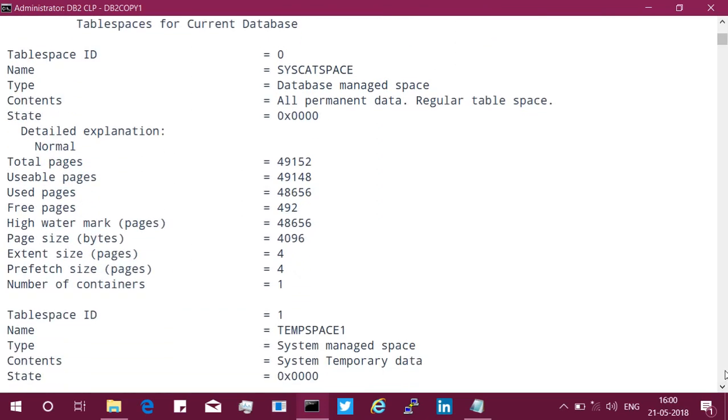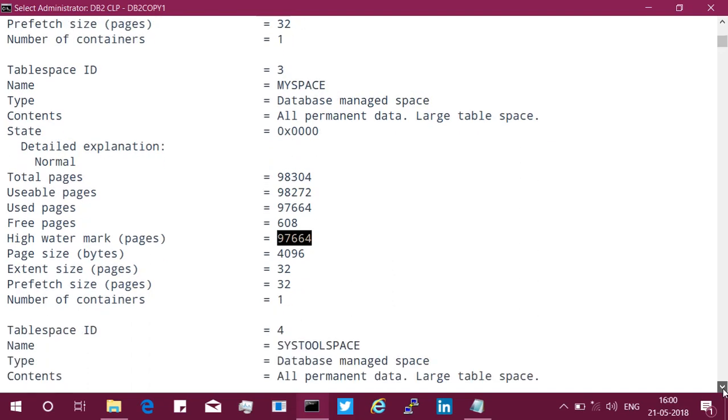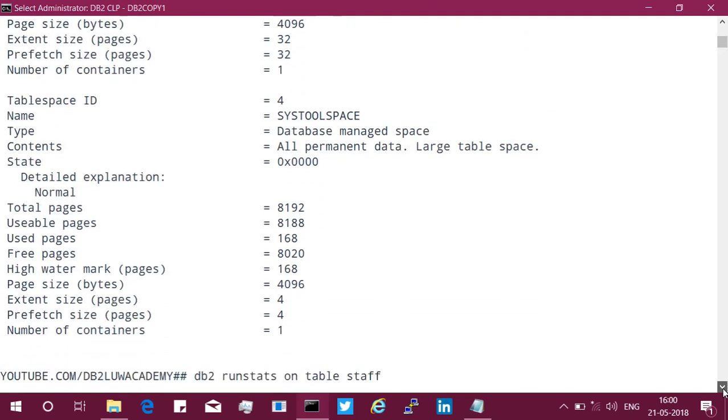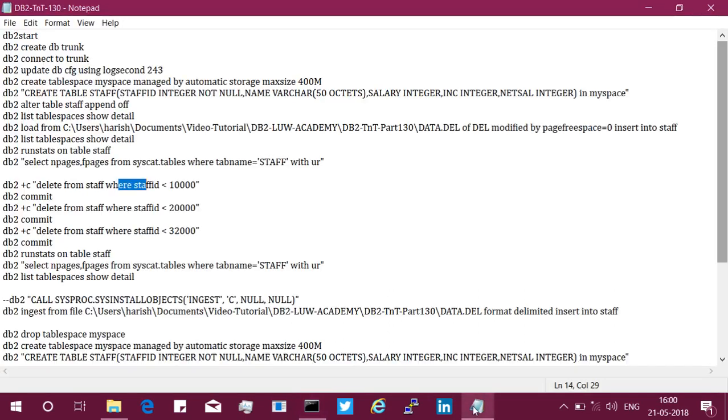And when you look at the table space details, you can see 97,664 used, and still there are about 600 free pages. High watermark is 97664. Okay, so 97,000 pages roughly. So it's there, and you can see that it reflects the same thing in the N pages and F pages after doing the run stats. Okay, so that many pages are allocated.